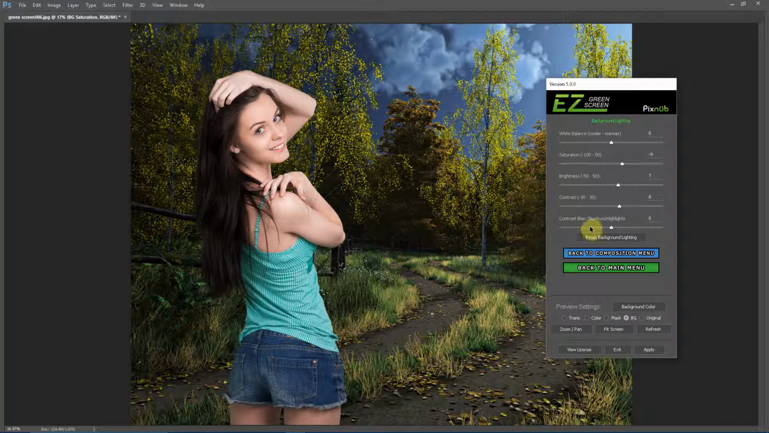Now this contrast bias, what this does is if you push it to the highlights, the further up you go, the less of an effect that contrast has in the shadow areas, and it's only being affected on the highlights. And if you push it toward the shadows, it's going to affect the shadows more than the highlights.